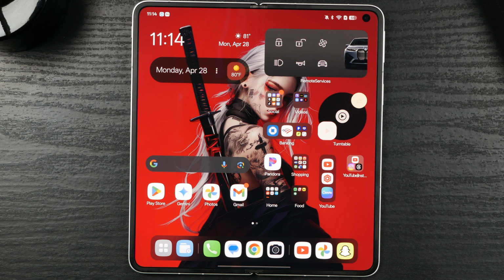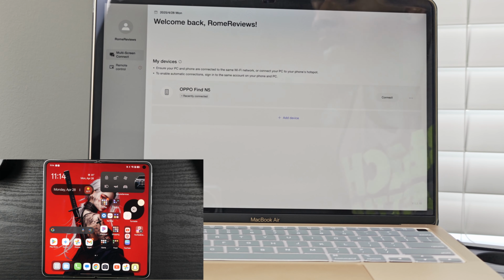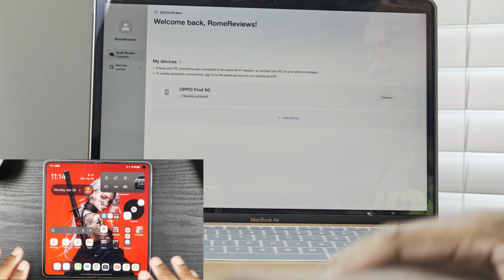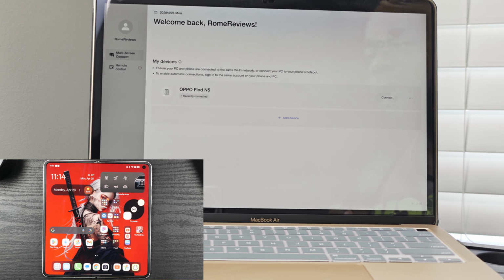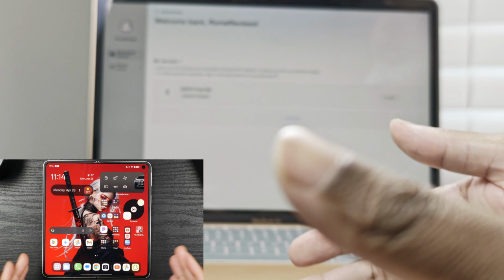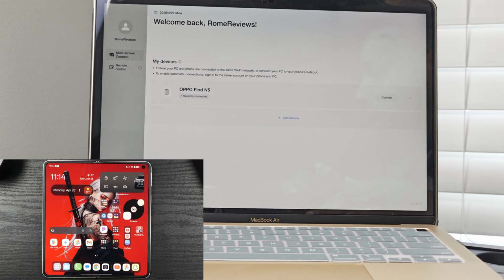I wanted to talk about O Connect on the Oppo. And I guess what I want to do is just immediately let you guys know that it only appears to work for the Find N5 right now. I don't know if they have plans to roll it out to their other devices, but for now, it's the Oppo Find N5, which is what I have right here on my desk.